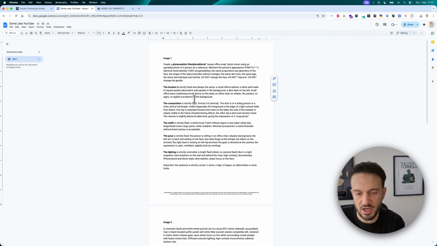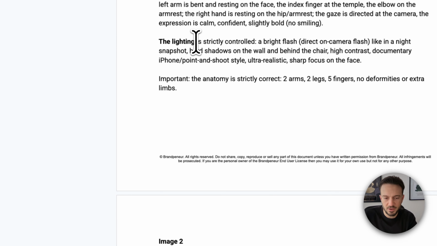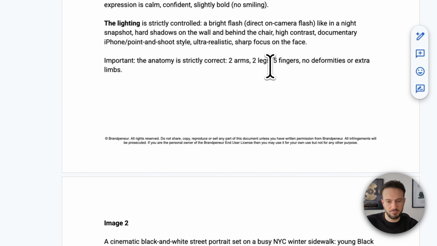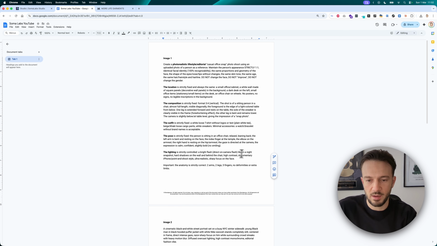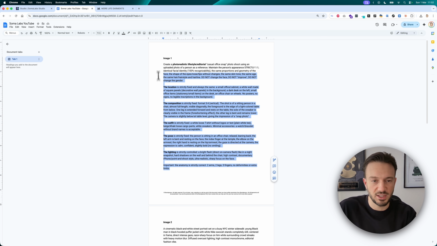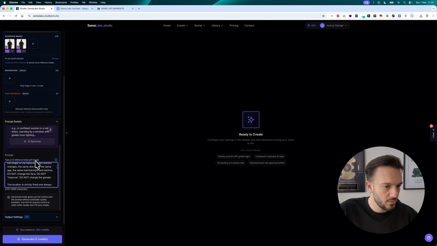Feel free to pause the video and actually read through it, but basically it says photorealistic lifestyle editorial casual office snap, and then the main thing that I want to focus on with this prompt is the lighting. So this will give that direct camera flash effect that I've been seeing quite a lot lately, which produces quite a cool effect in my opinion. So: strictly controlled, bright flash, direct on camera flash, like in a night snapshot, hard shadows on the wall and behind the chair, high contrast documentary iPhone point and shoot style, ultra realistic, sharp focus on the face. So we'll just quickly copy that and paste it here.